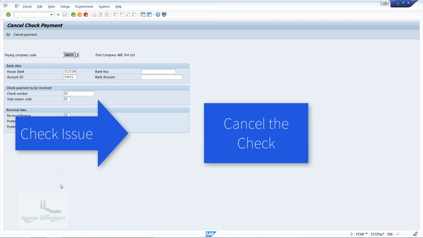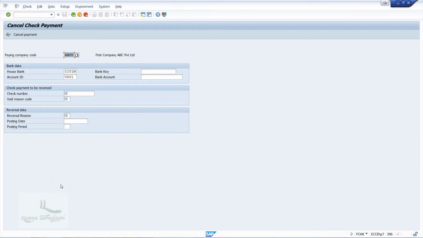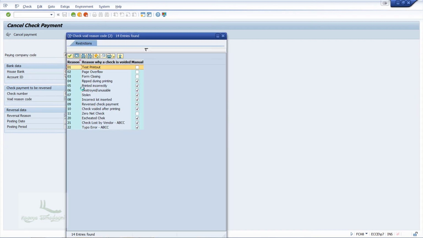So, what I'm doing is cancelling the check in this screen. For that, I have to make certain entries. First, enter the company code, house bank, account ID, check number, as well as your void reason code here. I will add my void reason code as 21.